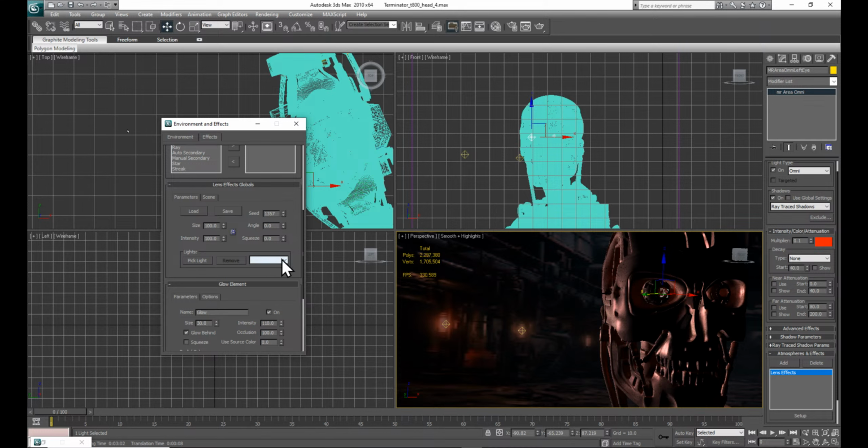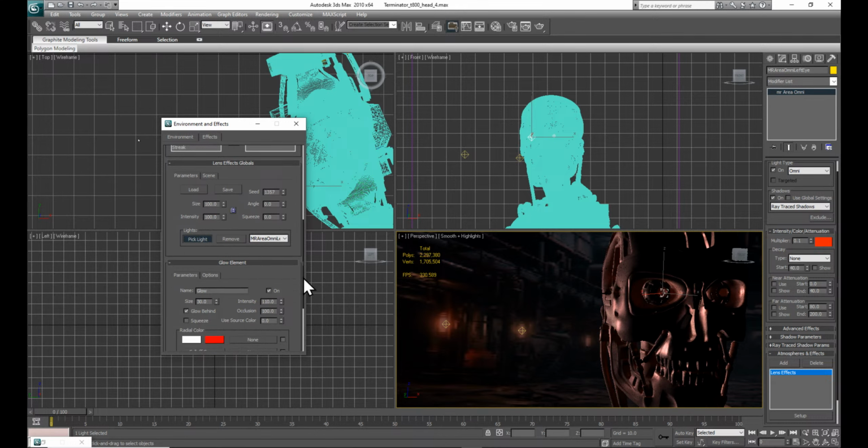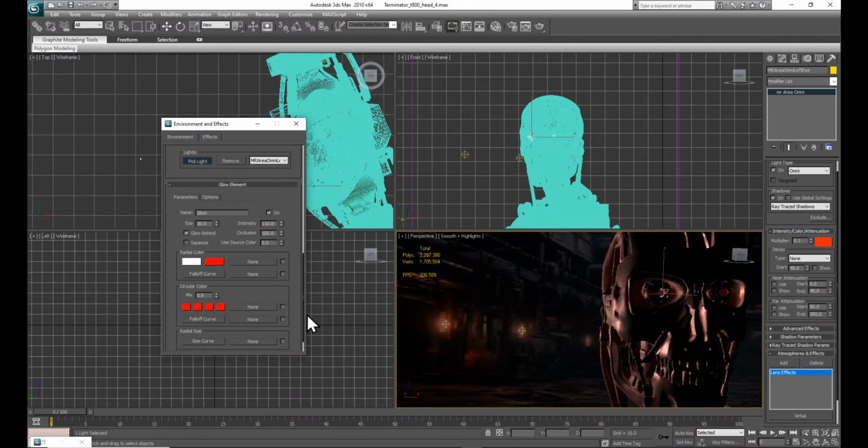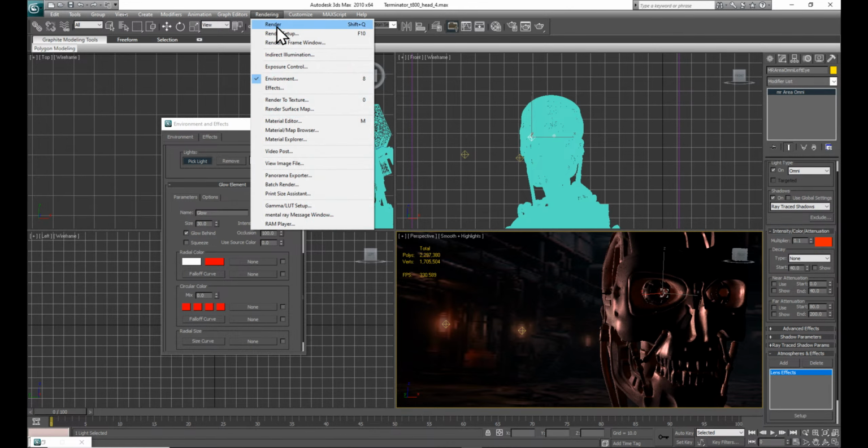But first let's pick up the light. Which light? It's going to be the light which is omni area, omni left eye. I'm gonna click pick, make sure it's selected, pick light, so it's selected. It's gonna apply this effect automatically after selecting that light. Then glow behind, radial color, white and red, automatically by the 3ds Max. Let's go ahead and try that.